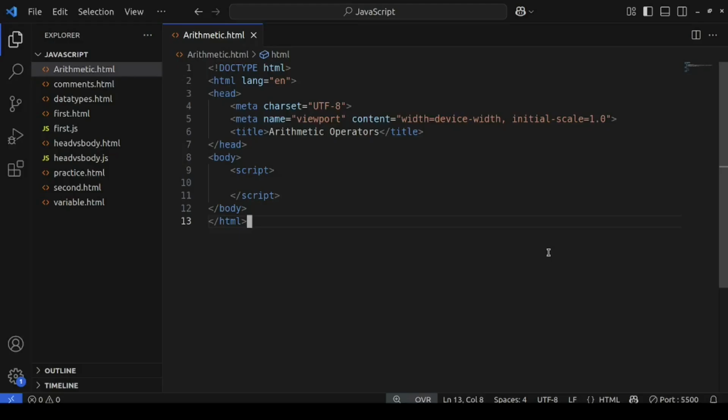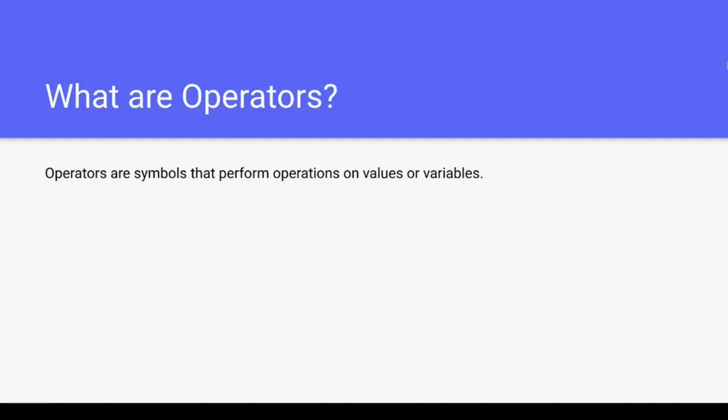So in today's video we are going to see what operators are. In operators, firstly we are going to see arithmetic operators. To explain the arithmetic operator, let's first see what operators are. Operators are symbols that perform operations on values or variables. So operators are basically used to perform operations on values and variables. You can perform different types of operations on the variables and values.